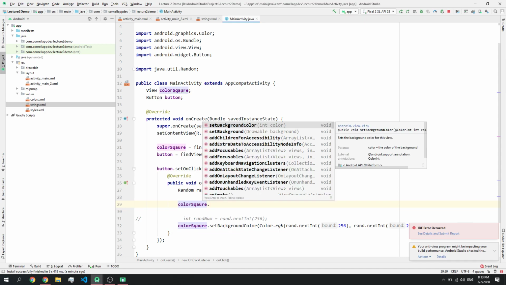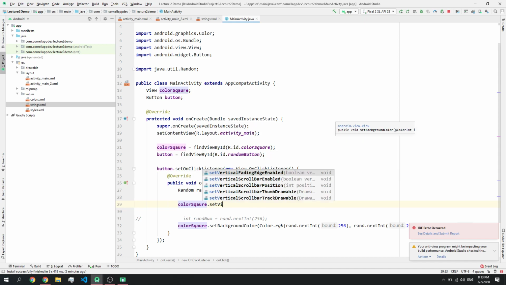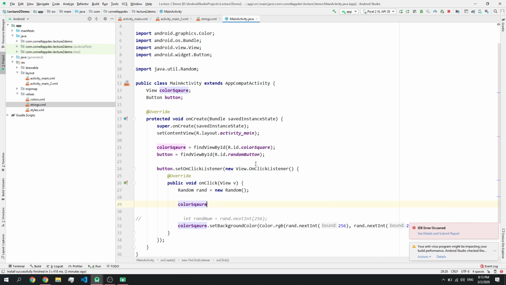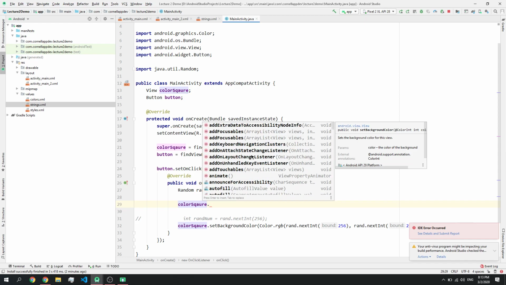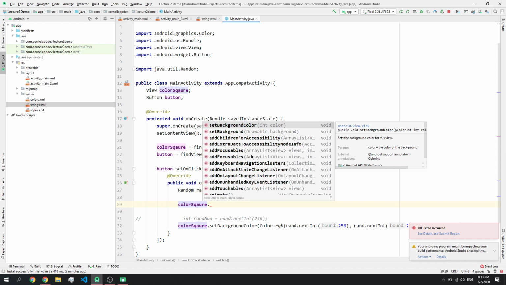Wait, oh my god, I spelled square wrong. That was so, yikes. It's okay, guys. Let's do setVisibility. So you'll see here that when you press dot, you'll see a ton of different methods you can use. And this is really nice because you'll never be able to memorize all the different methods you can use.